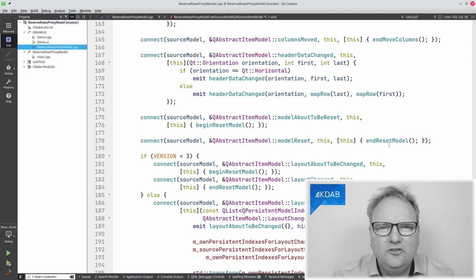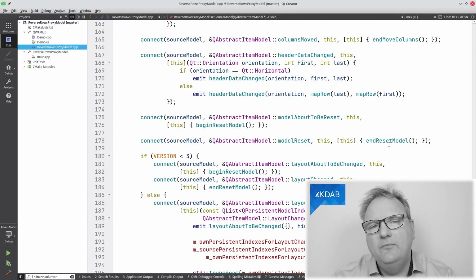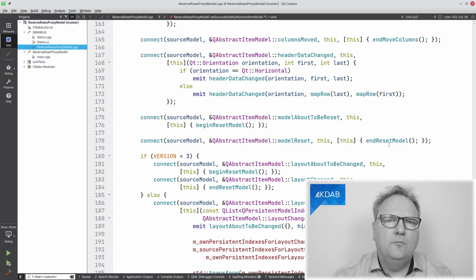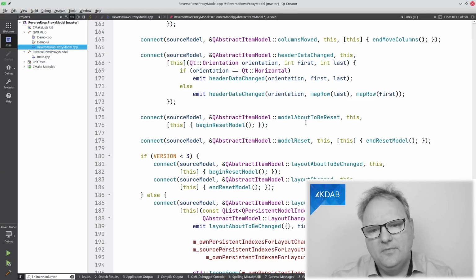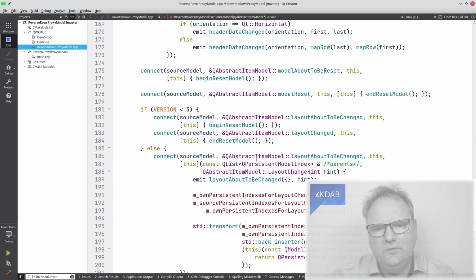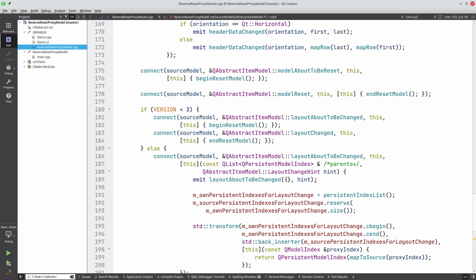But it doesn't need to be like this all the time. It could have been that there was some kind of state in my proxy model, and when I heard this information about model about to be reset or model reset, I needed to do much more than what I had in this situation here. And there's also layout changed. We'll see what all of this is about next time. So until then, well, there's one more thing.